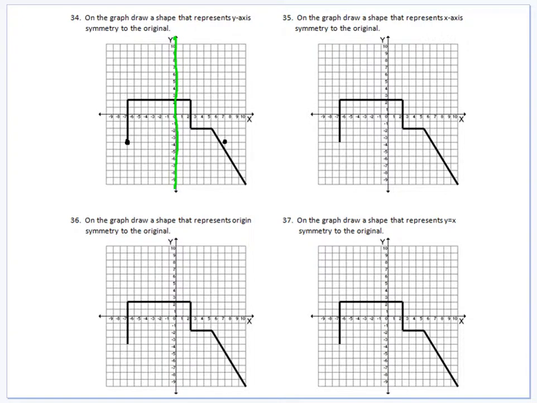Then it went straight up to there. So it's going to go straight up to there. See how that dot, if I fold it right across, it's going to land right there. Okay, the next dot I'm going to look at is this one.